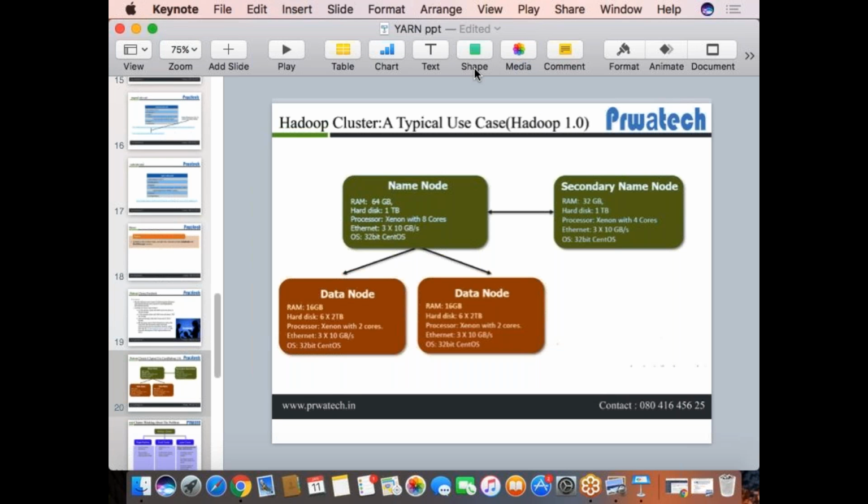This is the name node, and you can see that the name node is memory hungry, right? So it has 64 GB of RAM. The hard disk can be smaller, that's fine. Then processor, Ethernet, and operating system. The secondary name node is almost a replica; instead of 64, you can put 32 GB. The data node is more into disk space and less into RAM, so a higher configuration in terms of disk. The name node requires more RAM, it's memory hungry. Hope you understand why it is called memory hungry.